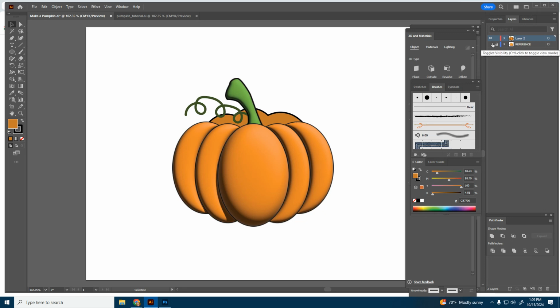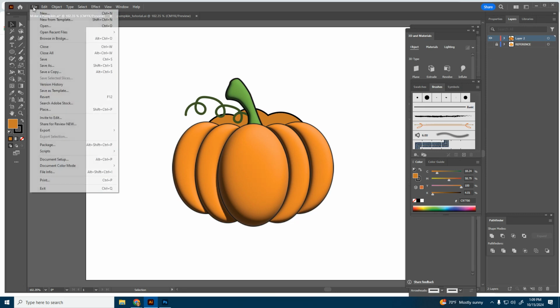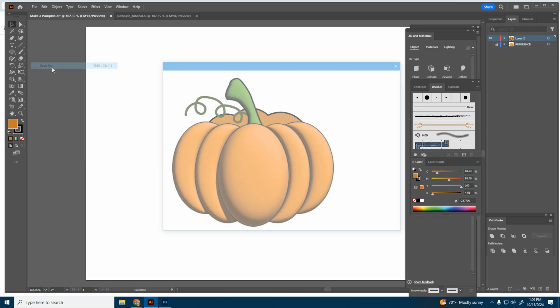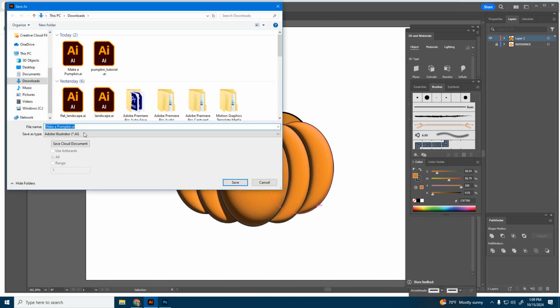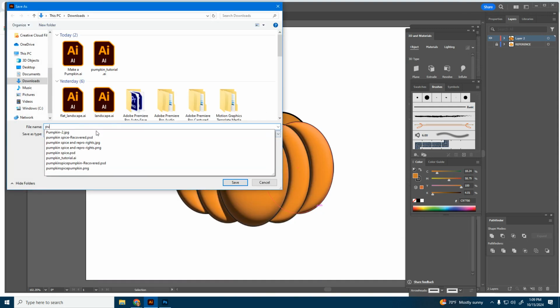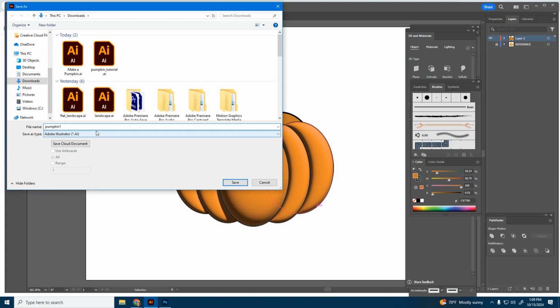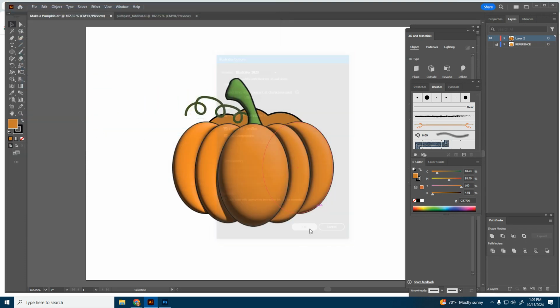All right, so we're going to turn off our reference layer now, and now we're going to add a face. This is a great time to go ahead and say File, Save As. Save it on your computer as something new. Let's just call it Pumpkin 1. That way, if you have to leave or the bell rings or something, you can come back to it and you have a previous version to go back to.